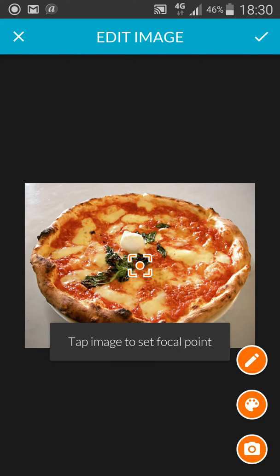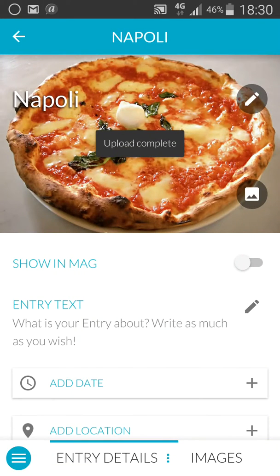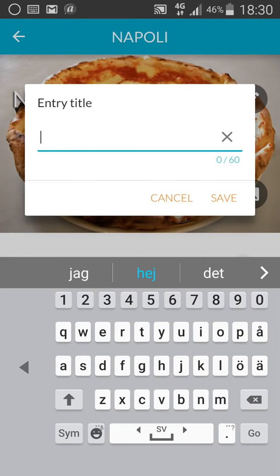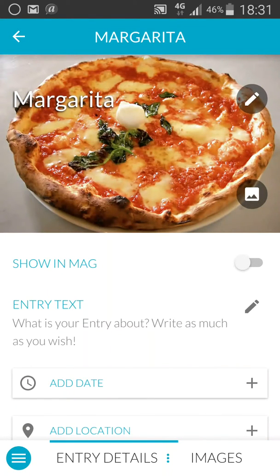So it became Margarita instead. So let's just rename this Margarita. Sweet. So, in the next screencast, I will show you how to edit text and add formatting to text, which is really handy when it comes to recipes, for example. But more on that in the next show.